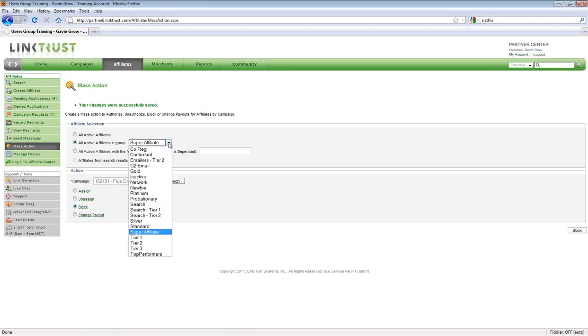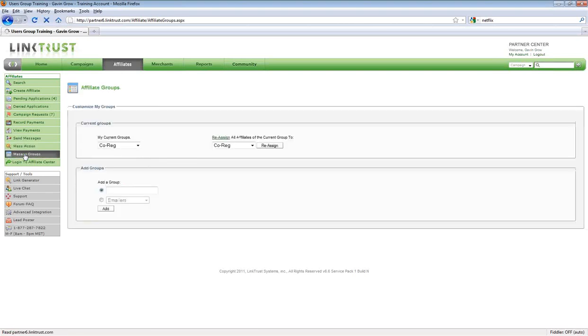Now, keep in mind that these were all system-generated groups. You don't need to follow these groups. You can come over here to the Manage Group section, and by doing so, you've got, I used to use search tier number 1, but you know what? I'm really just going to put them all into one tier. So I'm basically reassigning all my affiliates that were in this group to this group, so that I'm consolidating. And if I really don't want to use any of those, I can come down here and create my own group, so I can match what my company needs.